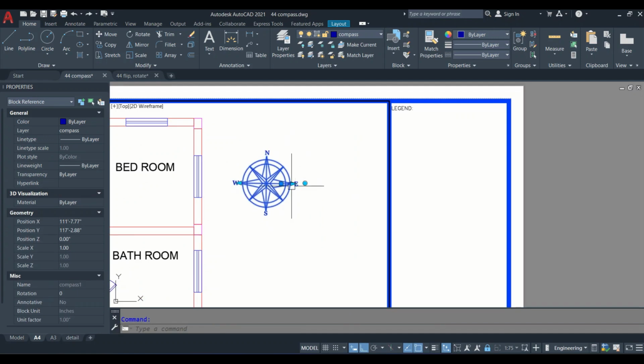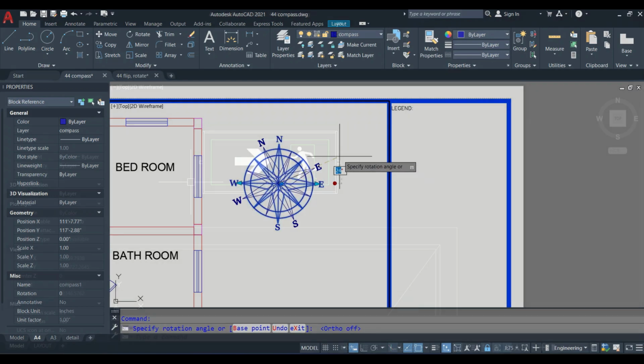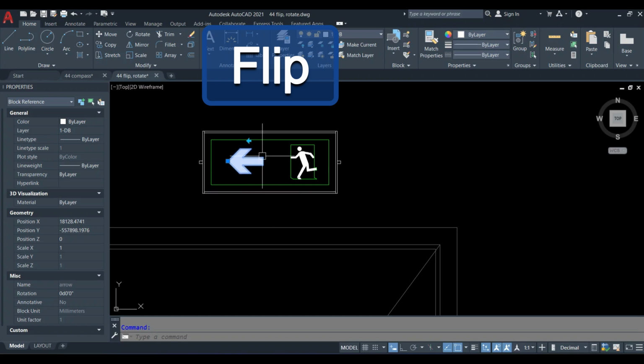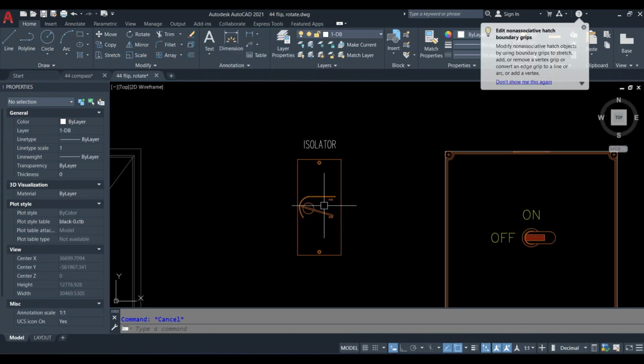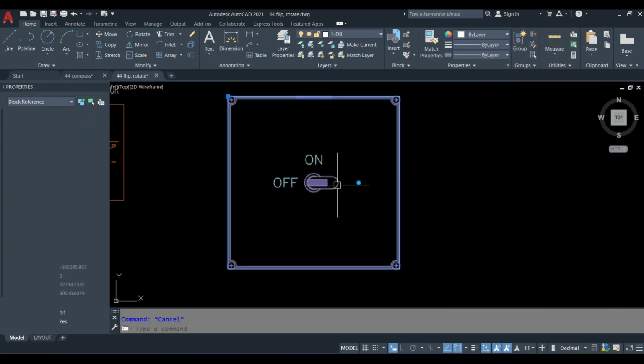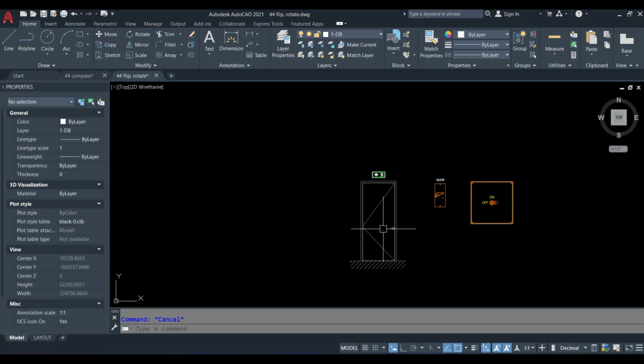You see this one? You can adjust the size by stretching. Moreover, you can rotate the object also. In this drawing, you can flip. Okay, the arrow should be this side. This is rotate. Okay, let's see how to create them.